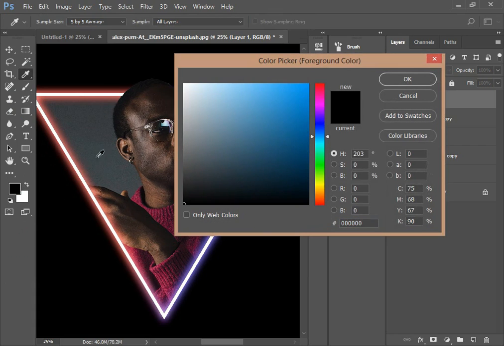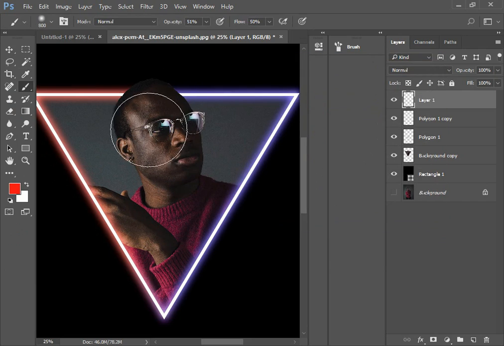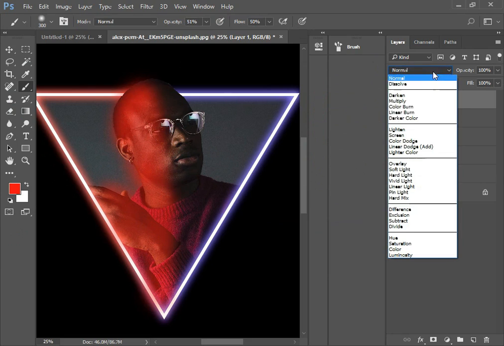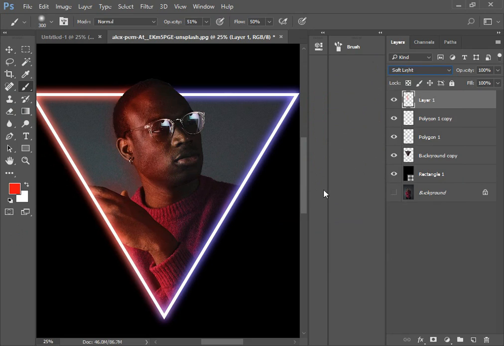For the foreground color, go with this red color, just as you have seen in the strokes. Hit OK and start painting over this. Just like so. Now change the blend mode from normal to soft light. It's looking good. Again, create a new layer over all of the layers.